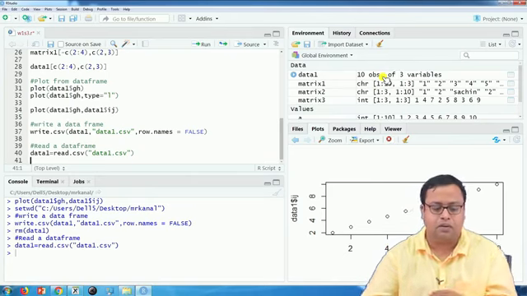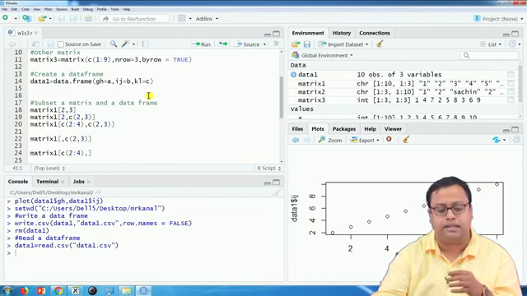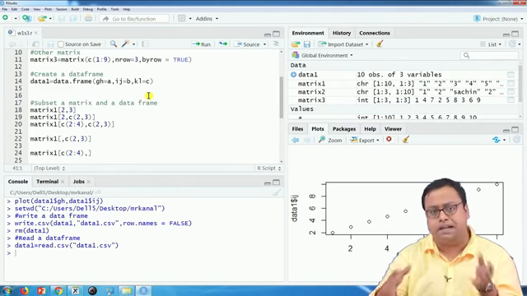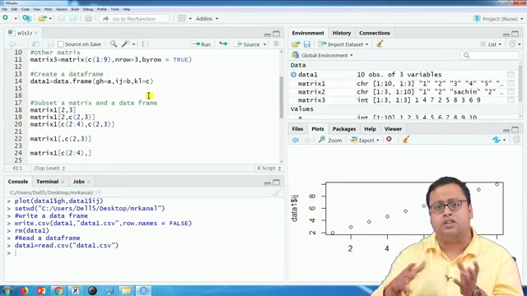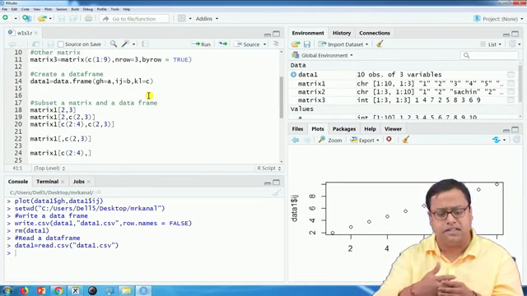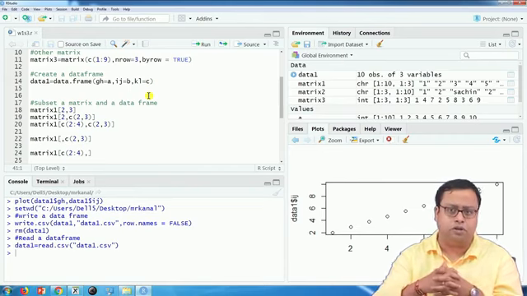So, in this particular video, I have shown you how to create a matrix, how to create a data set, how to subset a matrix based on location, how to subset a data set based on location and based on conditions, how to read, how to write, how to create certain basic plots.